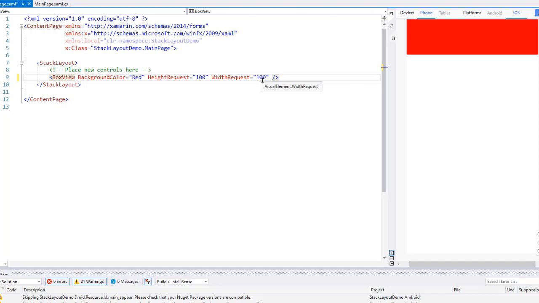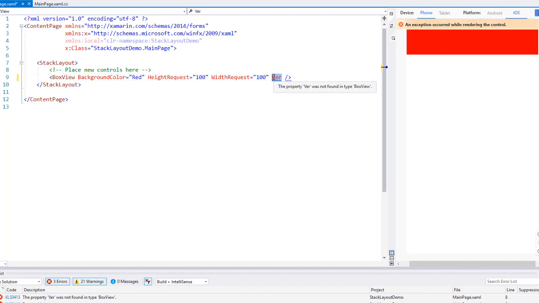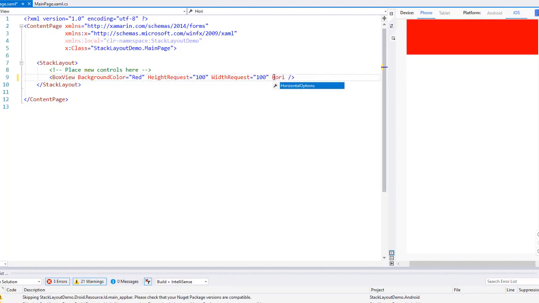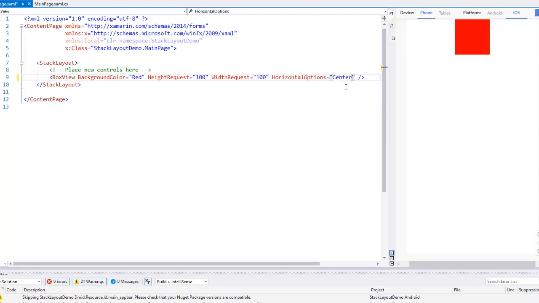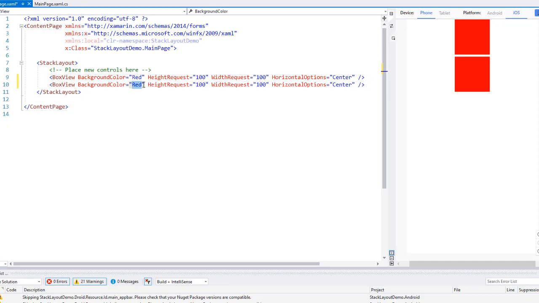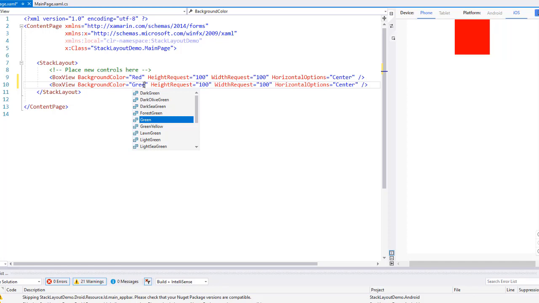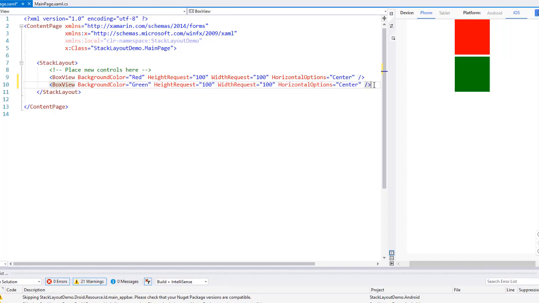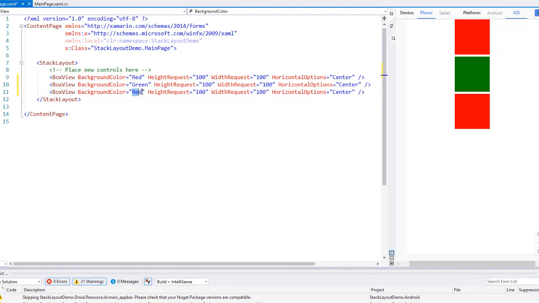Now the width request actually ended up filling the entire width. So I'm going to add another option here, and that again is going to be the horizontal options. I'm going to say center. Okay, so there's my box. I'm just going to duplicate this. We'll make this one green. And we'll make another one blue.